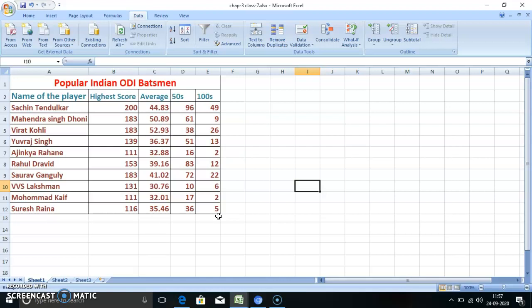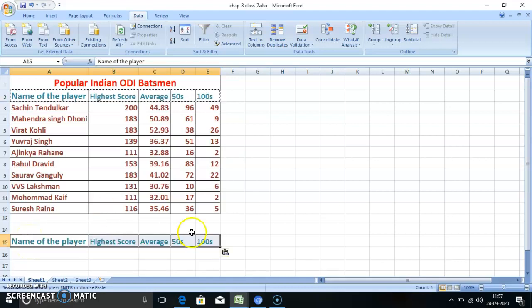Now see how to apply advanced filtering. First of all, you make one table, any table. It is not necessary that you have to take only this table. You can take any table, you can make any one. So our first step is, you take this heading part. You have to copy this heading part and paste it anywhere. Suppose I'll paste here in A15. I've pasted here in A15.